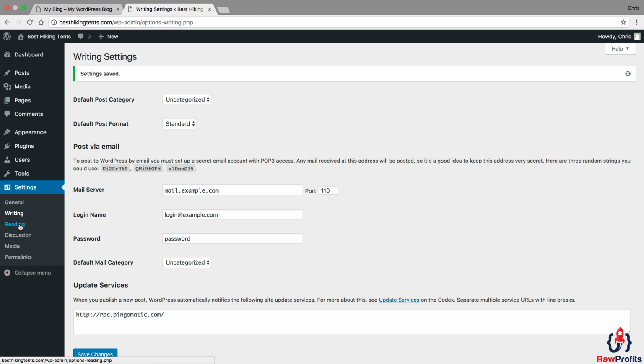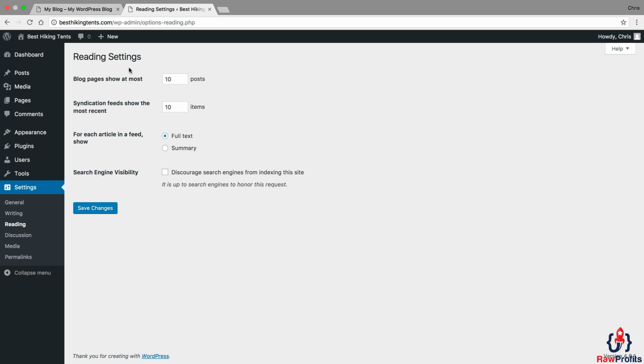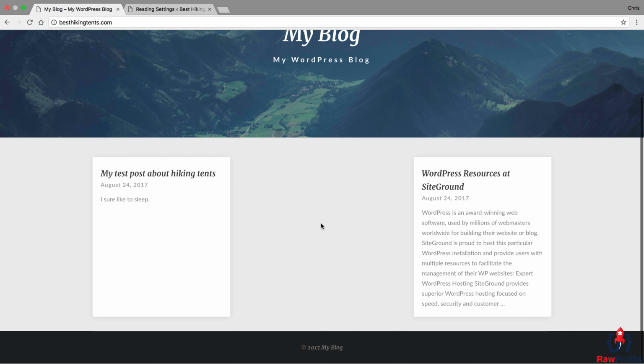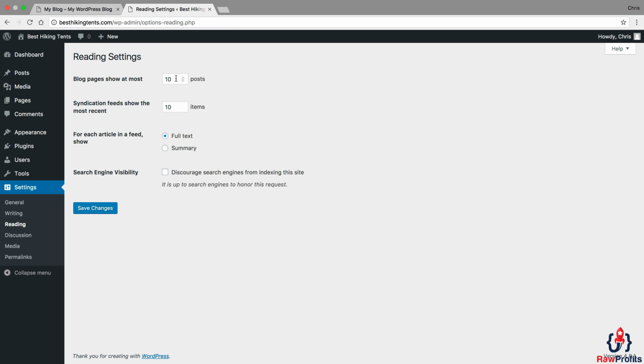Let's head to the reading settings. How many blogs to show per page? So on the front page here, we only have 2 posts. If there were 10, it would show all 10. If there were 11, it would create a second page, because right now we have it set to 10 per page. Syndication feeds show the most recent 10 items.